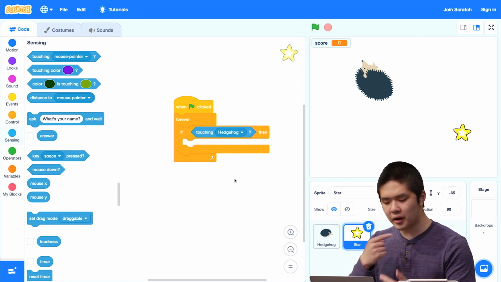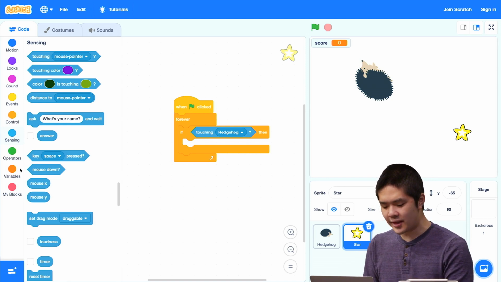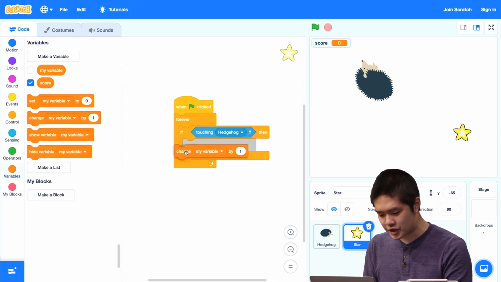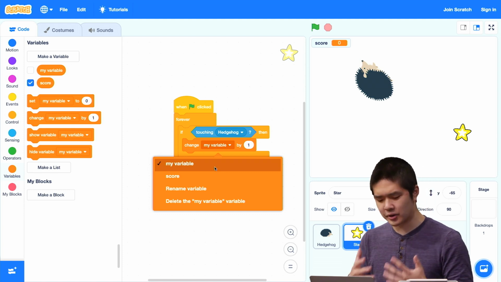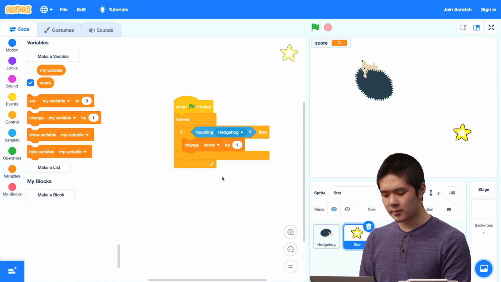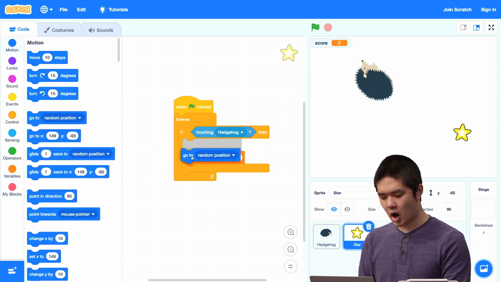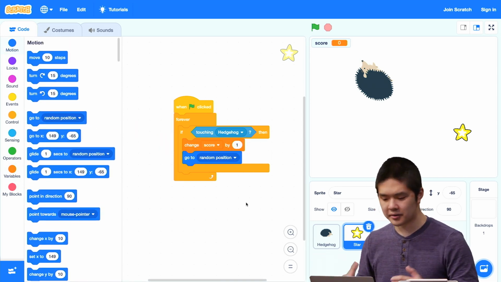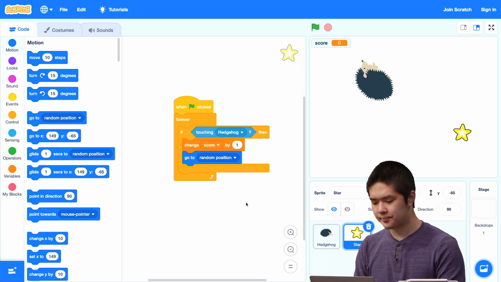So the star is going to constantly check if we're touching the hedgehog, and if we are touching the hedgehog, then under variables, I'm going to change "my variable," which is a variable that's created for you automatically when you first create your Scratch program, but I want to change the score by 1. And after you change the score by 1, let's go to a random position.